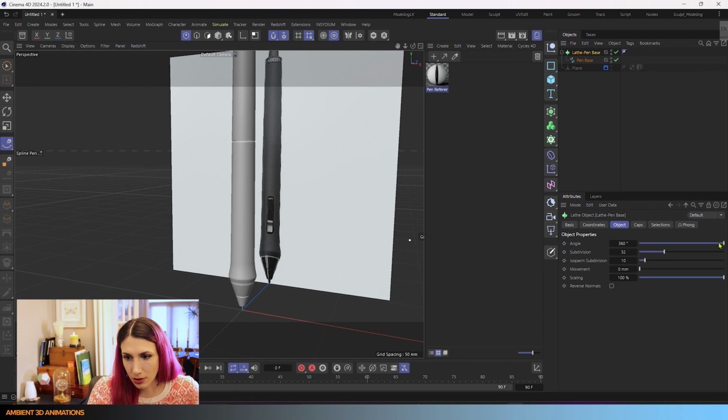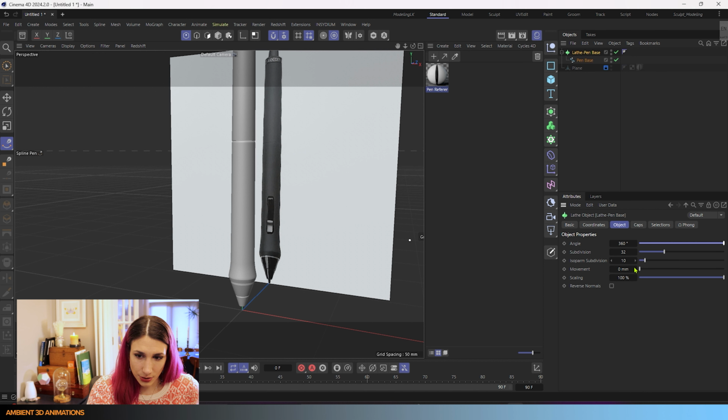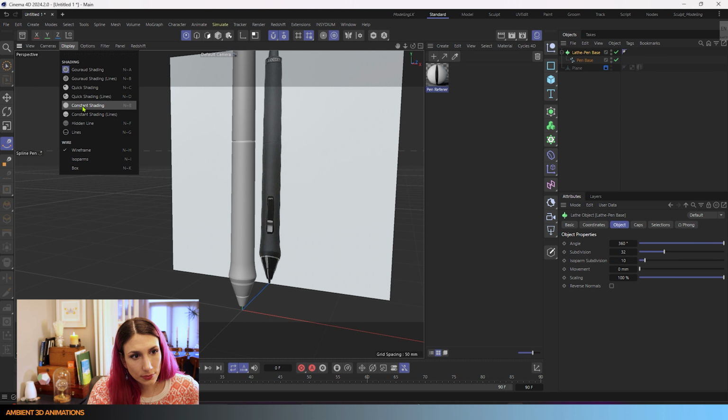Now we have this option called angle. Angle lets you choose what number of degrees this is being rotated around. So that's pretty interesting. It makes sense for our pen to be at 360 degrees. You can also enter this in manually. You can choose the number of subdivisions.